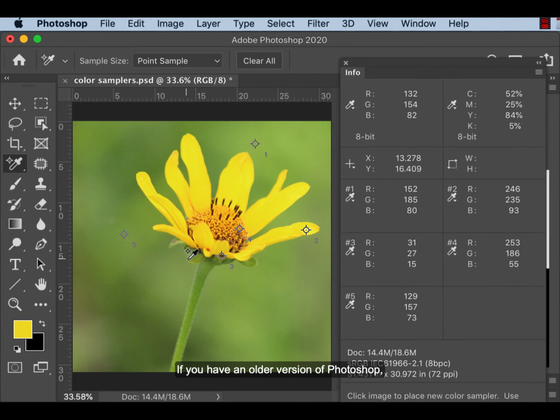We can get up to 10 color samples with Creative Cloud. If you have an older version of Photoshop, say CS6, you are only able to store 4 color samples. But now I can save up to 10 samples here.